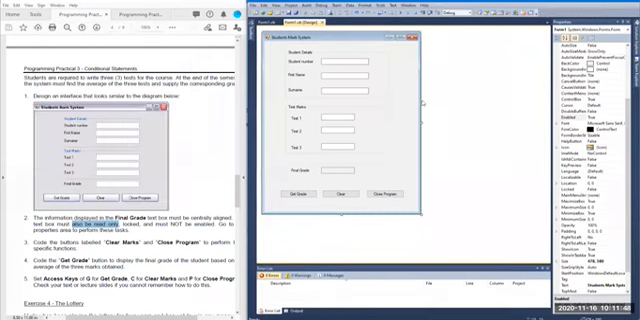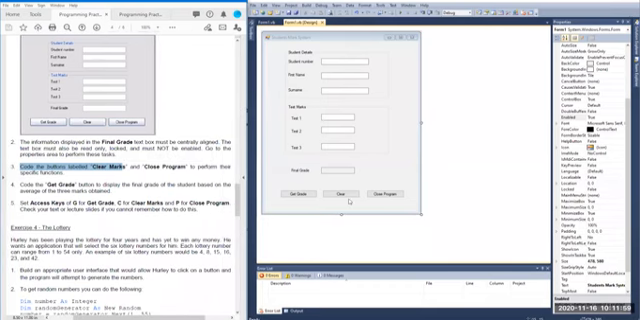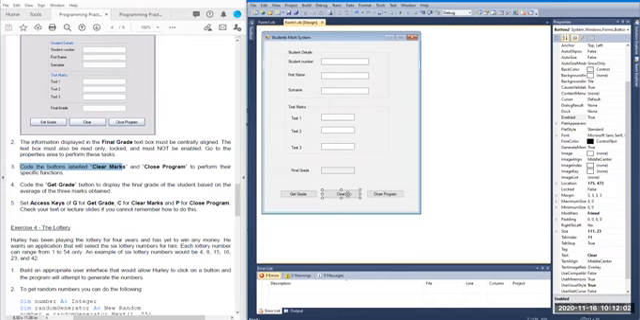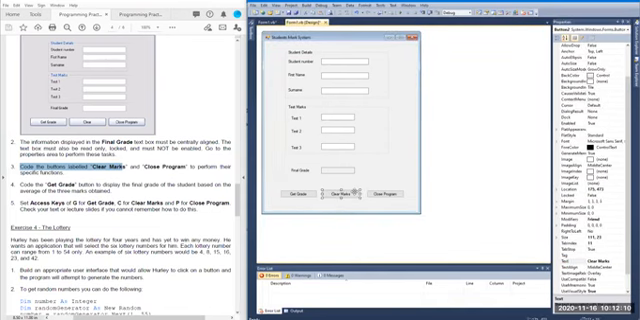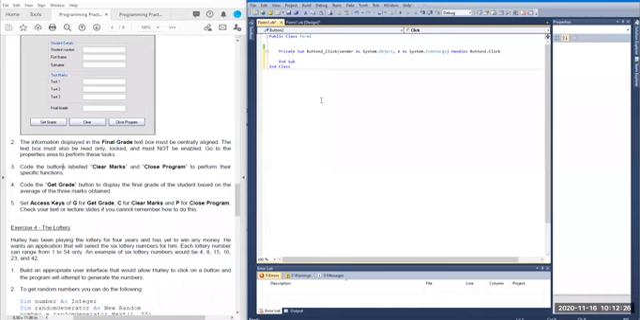So now the next thing is to code the buttons labeled clear marks and close program to perform their specific functions. Clear marks, I think this should have been clear marks. So let me add marks here. Clear marks. Okay, that's fine now. Clear marks and close program. These are the 2 buttons that we have been told in instruction 3 to code to perform their specific functions. So for clear marks, to code that, you double click on it as usual.